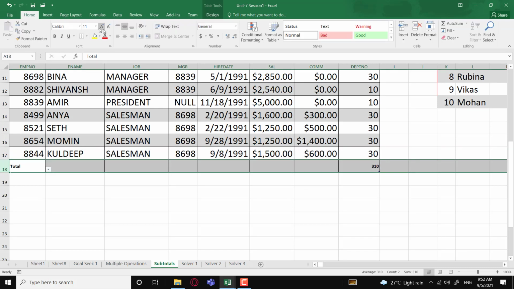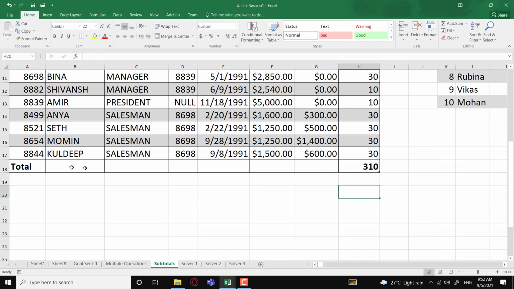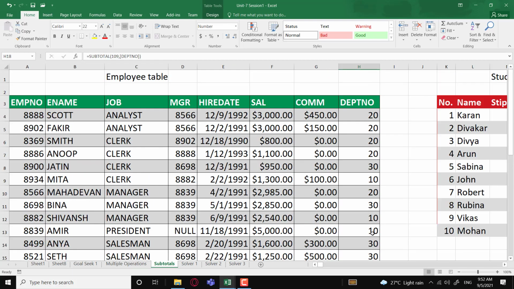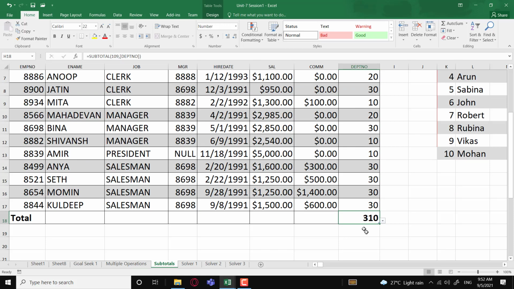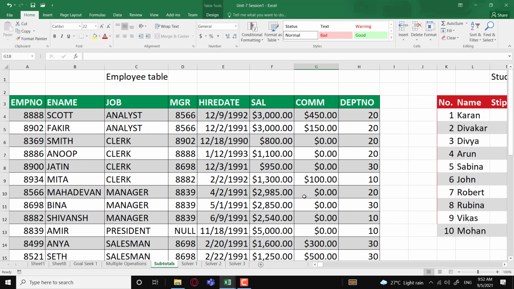I'll just increase the font size, and you can see that a total row has been added to this table, and you can see the total of all the department numbers, which is the last column. So we will ignore that and just come to the next one, that is commission.